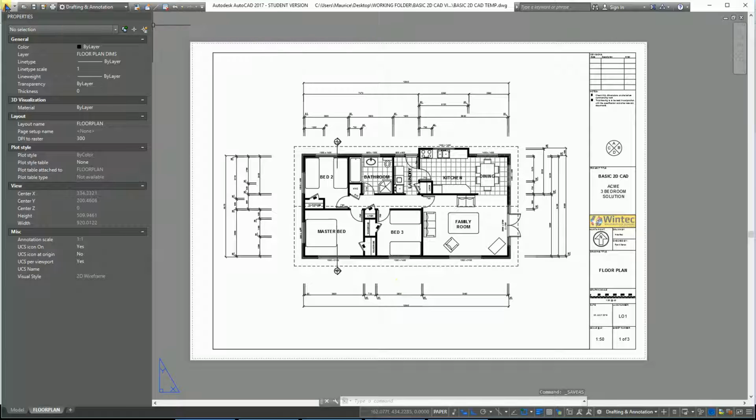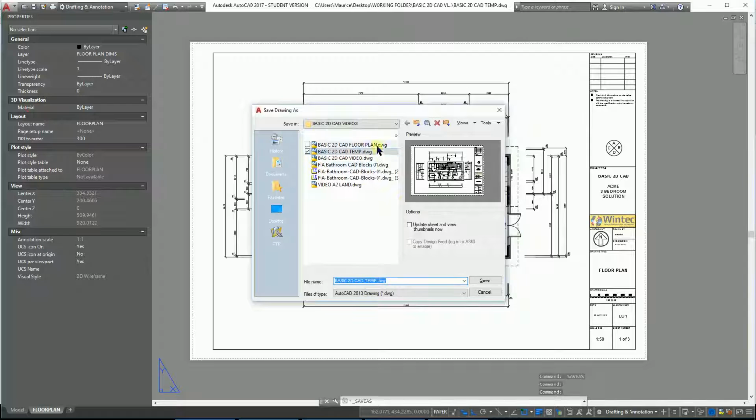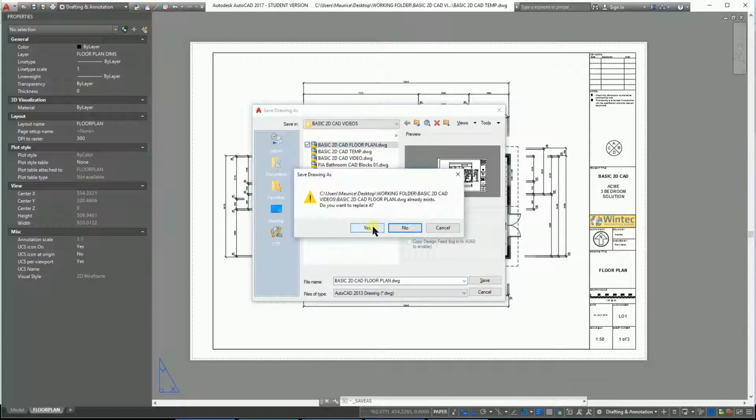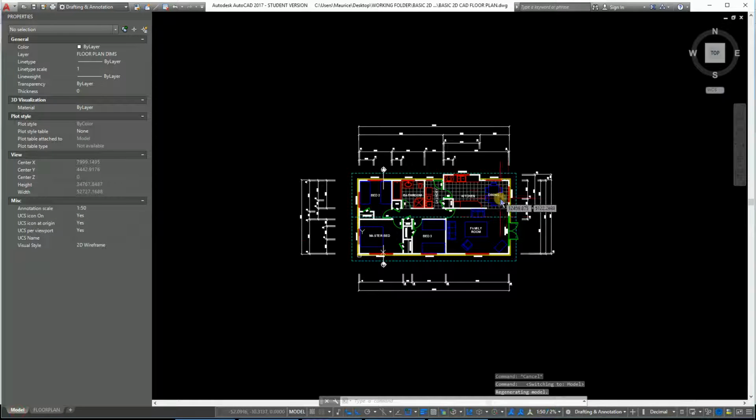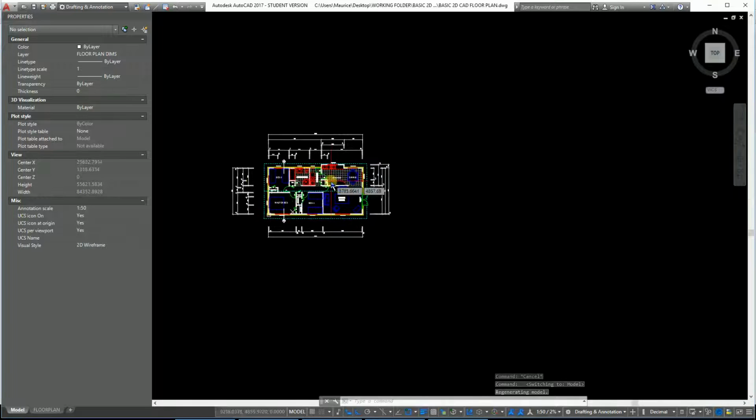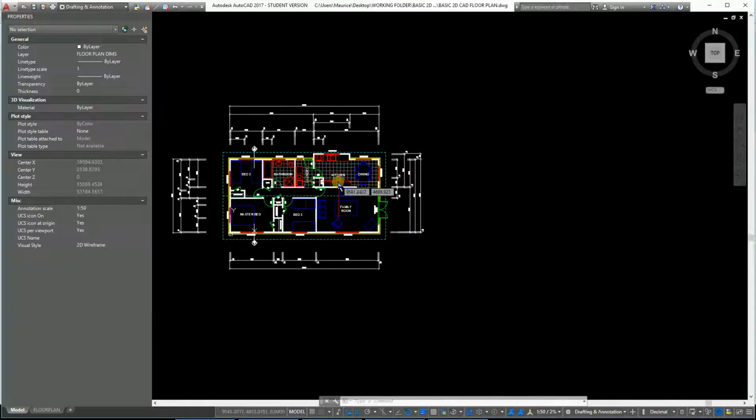Now I'm going to do another save, file, save as, and I'm going to save it as the floor plan and save there like that. Because what I'm actually going to do is XREF that floor plan back into this plan, which is quite a helpful technique for doing the elevations. So let's just go to model space here at the moment, and that's our floor plan that we've already drawn. That's in live mode.